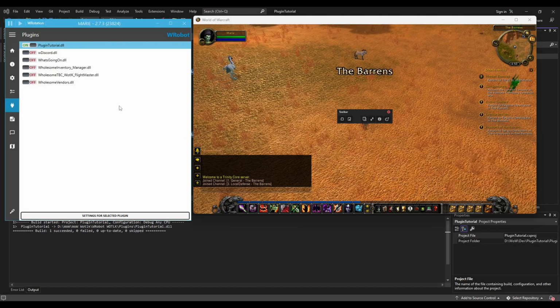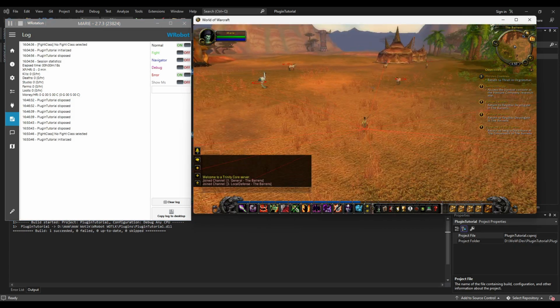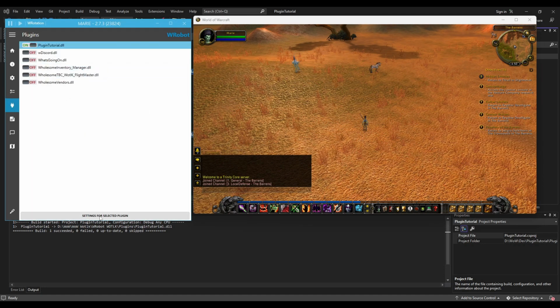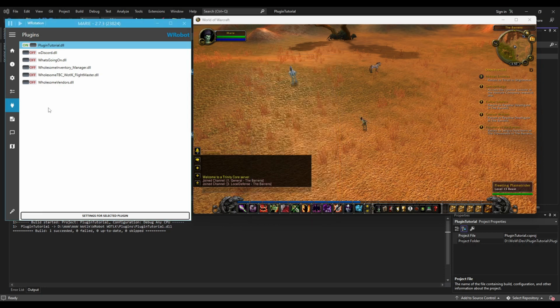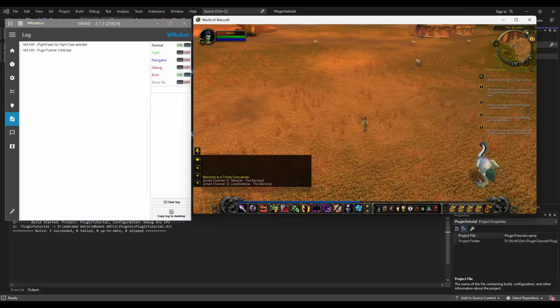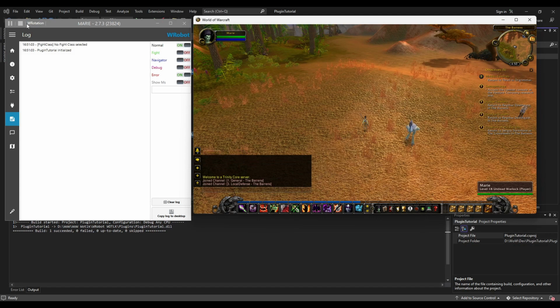Okay, so let's double check. Right now the value is true. So let's press play. And as you can see, the radar is working. Okay, I'm going to stop now. I'm going to go back to the settings, turn it back to false, close it, press play. As you can see, no radar. And this is how you use the settings.